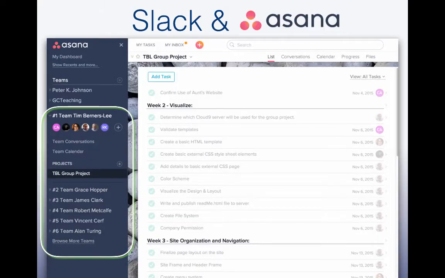Slack is a great tool for direct communication, team texting. However, if you have group projects, check out asana.com. This is a free collaborative task list manager. It allows teams to track what needs to be done, who has agreed to do it, and when. Asana works very well with Slack.